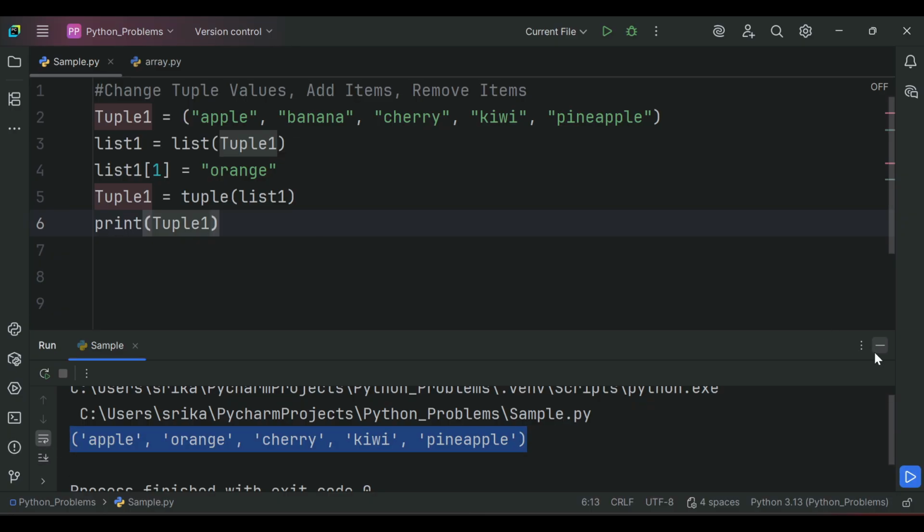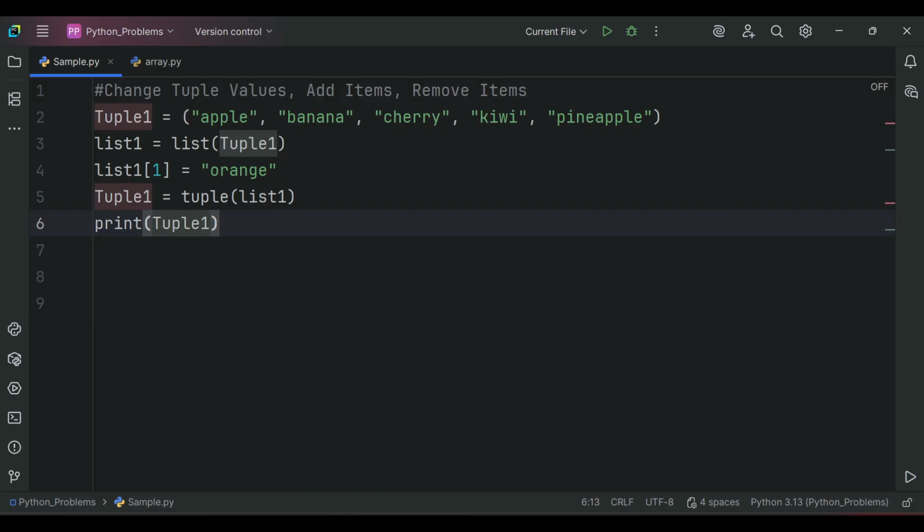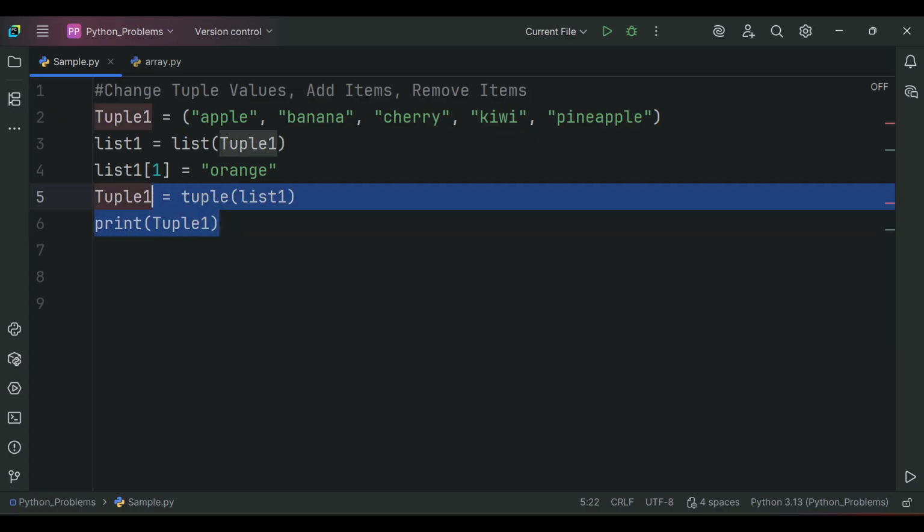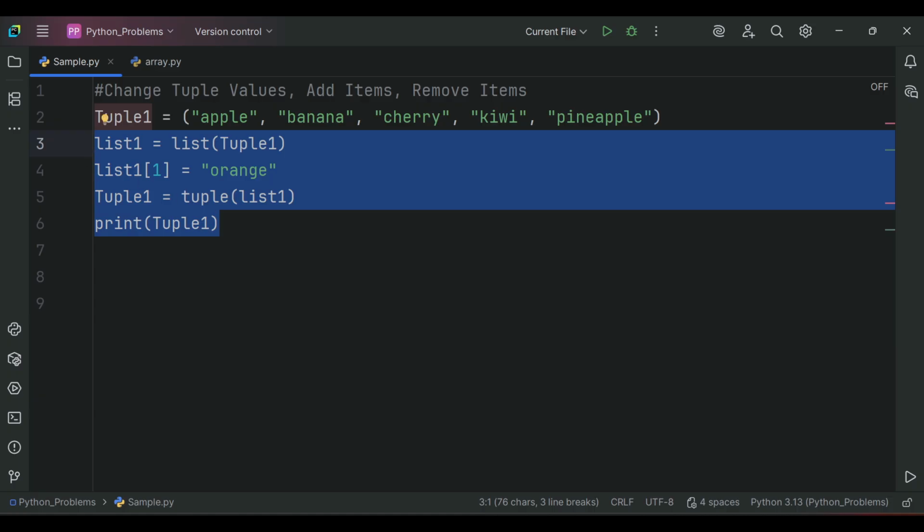Friends, this is the way to change an item in a tuple. You have to practice. Up to here, you have to pause the video and practice. Once practice is completed, after that you can start practicing adding items. In this way we change the items in a tuple.